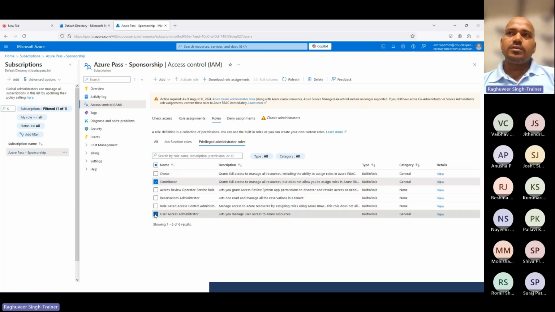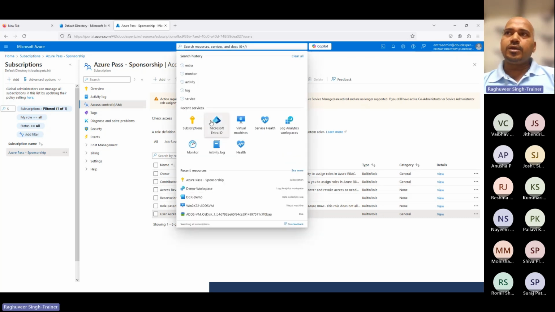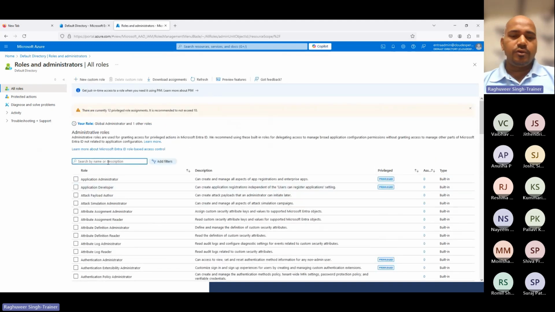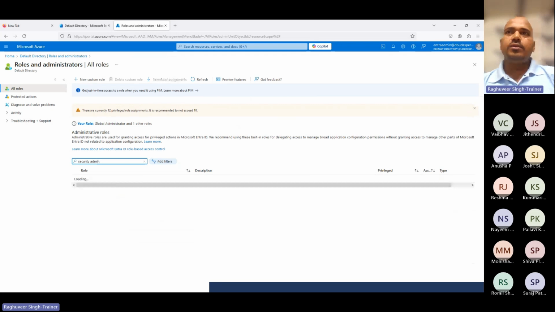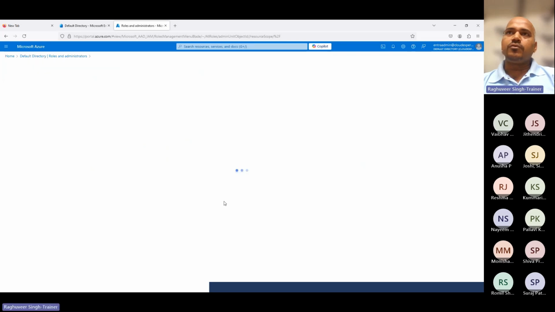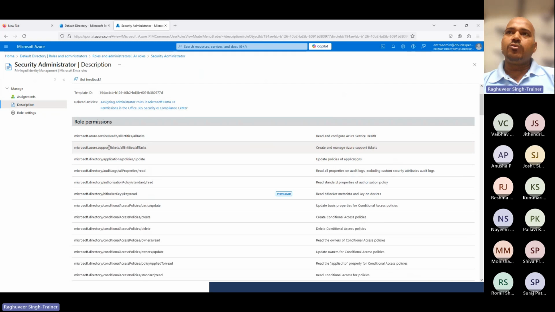Owner, there is a low probability that you will ever get an owner role. Similarly, when it comes to Entra ID, if you are in the business of managing security for your customer, you will be granted the security admin role. This role can read security information and reports and manage configurations in Microsoft Entra ID and Office 365. You will be able to manage all configurations. I'm saying you will be able to do a lot when it comes to this role. If you want to go to the description, you can see this is what you can do.